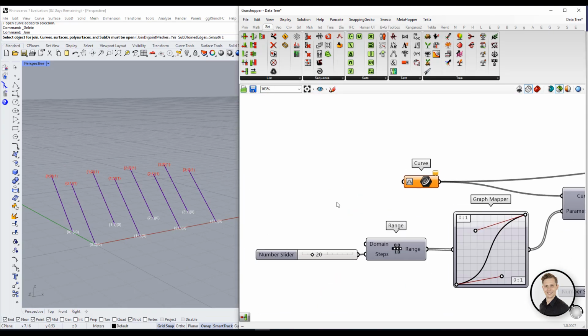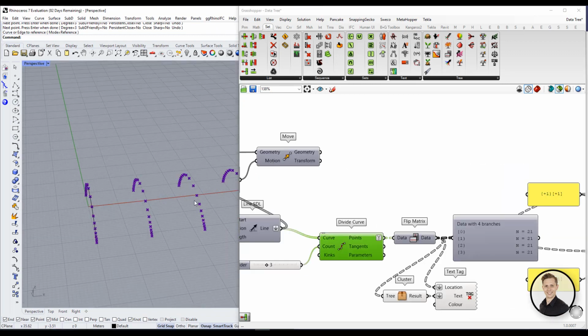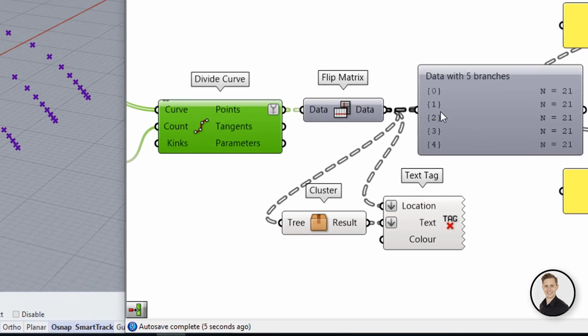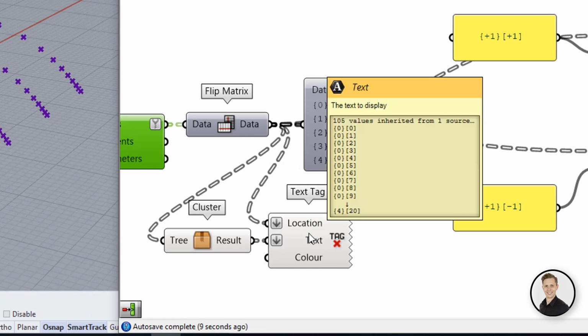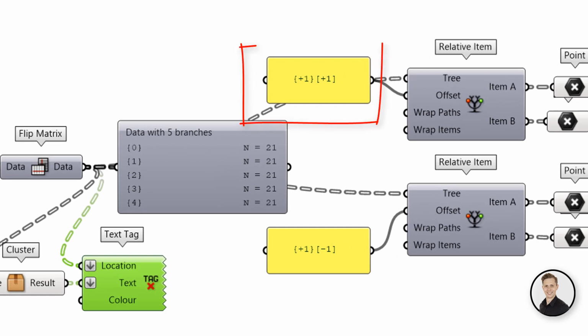Okay, let's go to another example. To create an advanced data tree, I have copied several arches and have placed many points on them. To simplify the example, we have just one data path. And as before, we are going to find pairs of points. In the first relative item, our mask is +1 in the first path and +1 in the item.